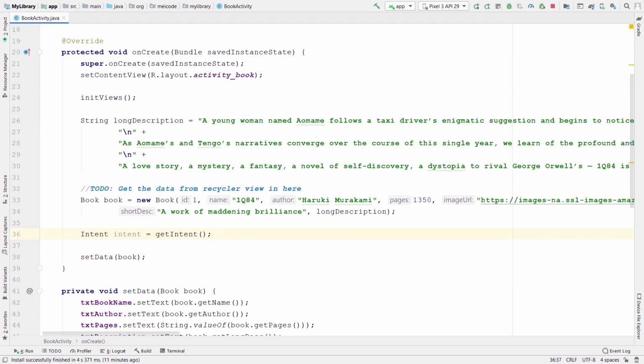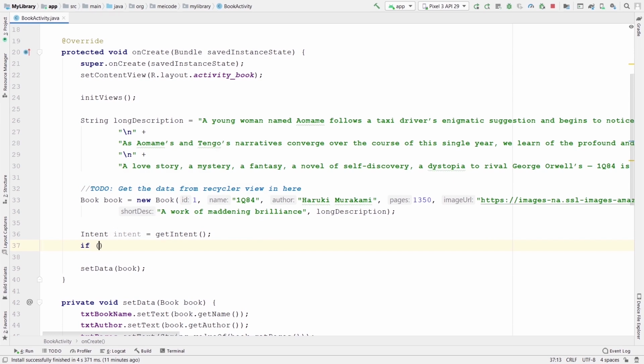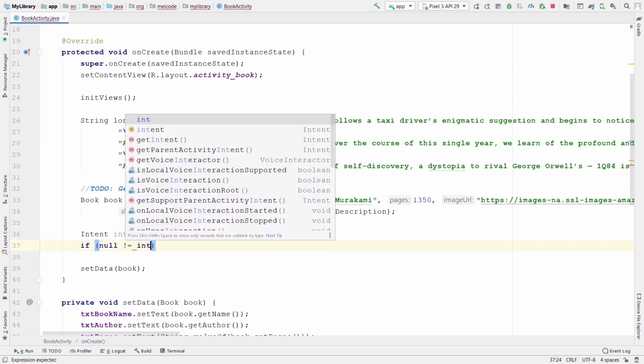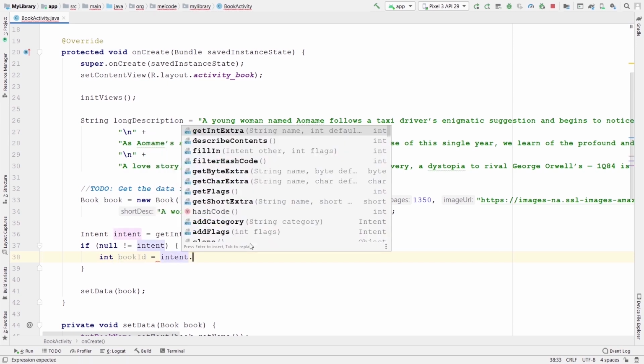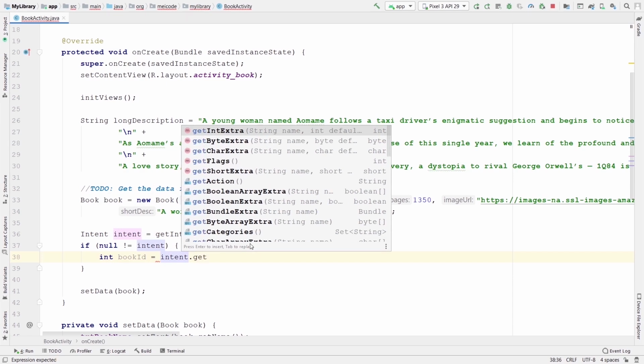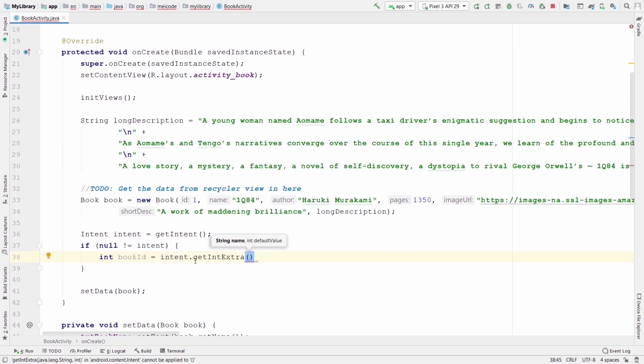But you also need to be careful about the null values of this intent, because this intent can be null at some times. So for that, I can say if null is not equal to my intent, I'm going to continue in here. After that, I'm going to receive the book ID. I'm going to say int bookId is equal to intent.getIntExtra. You can see that we have a lot of these getExtra methods for different kinds of data. For example, if we are going to get an integer, we can call this getIntExtra.